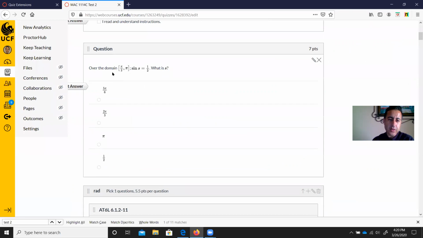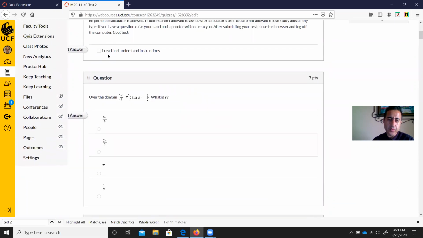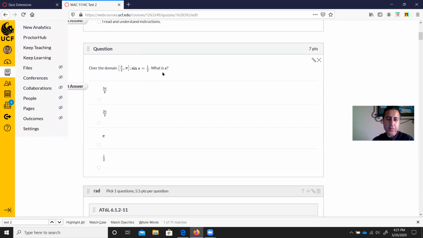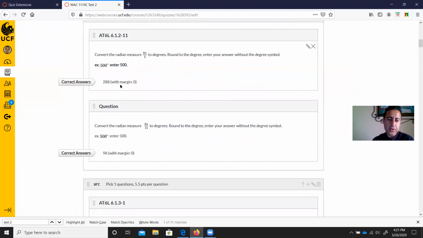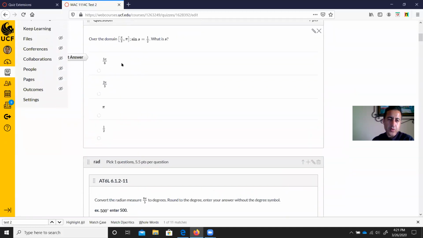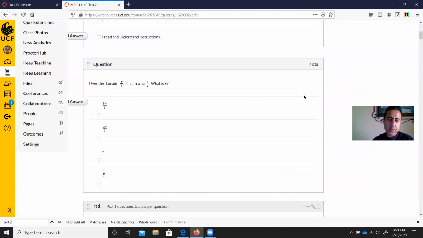And you can see the details for each question, and I'll click on them in a second. So here I put some instructions, or read, understand, just to make sure students can go through it. Over the domain, you can see this is numerical. So 5 pi over 6 is the correct answer for this one. You see the group. This question, the first one, is not part of a group.